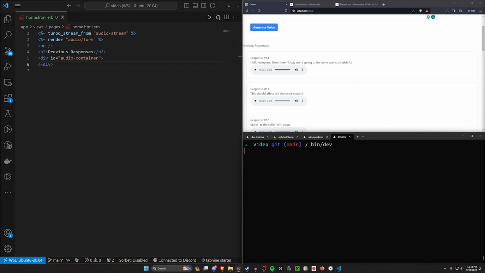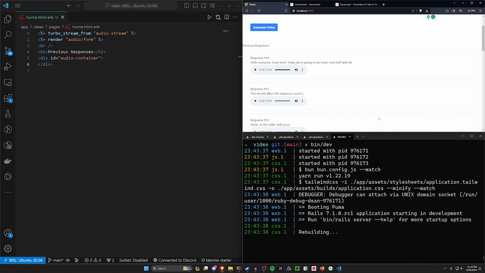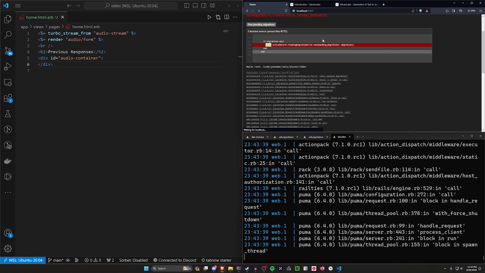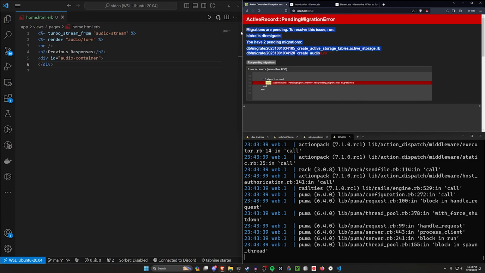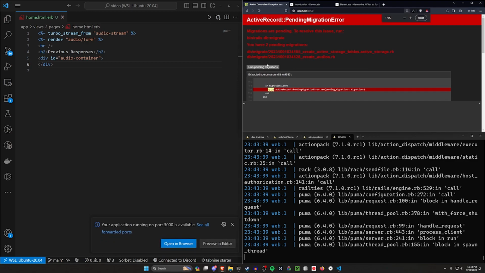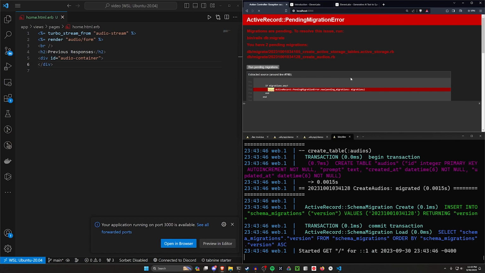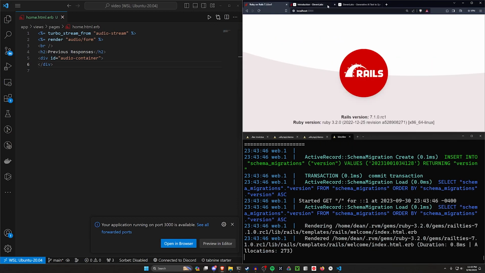We can now do a bin/dev to start the server. It'll tell me Foreman's not found. So I'll do a gem install foreman just like that. And then I'll do a bin/dev again, and hopefully this will work. We can then come over here and refresh the page. And we'll get an error because we don't have our migrations run yet. But we can just click this button or we can type rails db:migrate. And then, oops, we go to the homepage here.